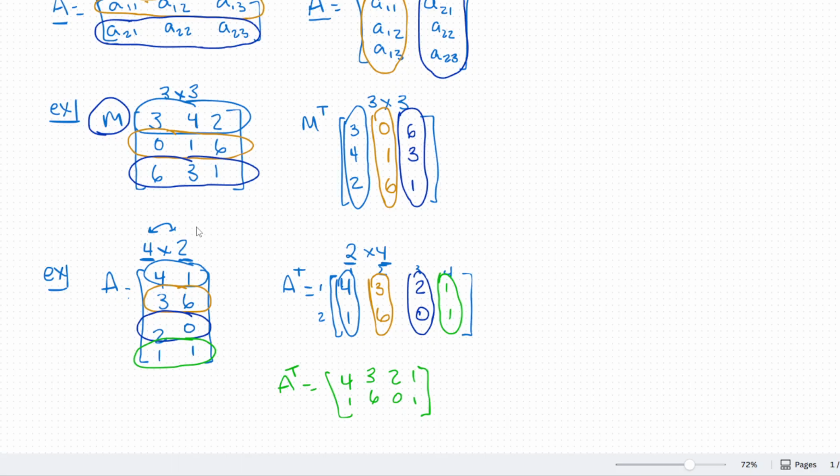So the trick to this one is just making sure, if you're getting a little confused on this part and what your end matrix transpose is going to look like, to write down how many rows and how many columns are in your initial matrix, to then figure out how many rows and how many columns are in our final matrix A transpose.